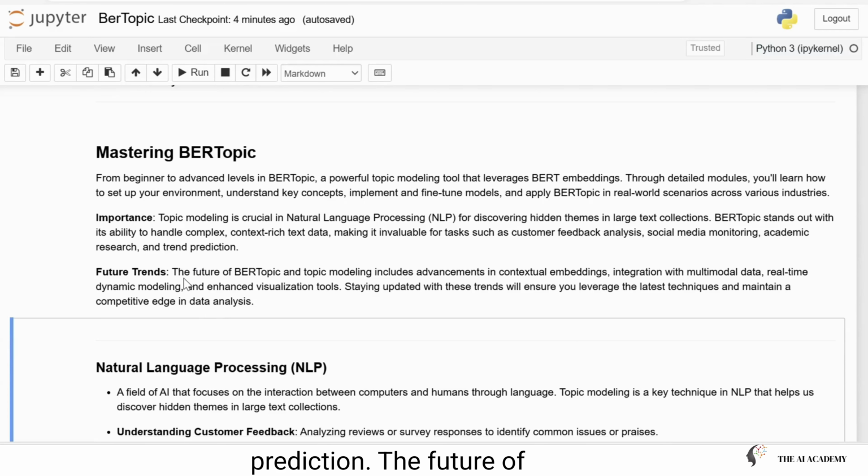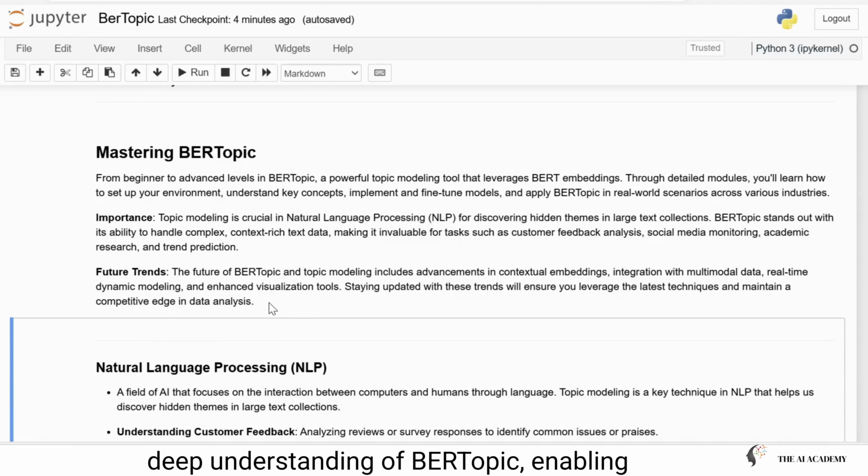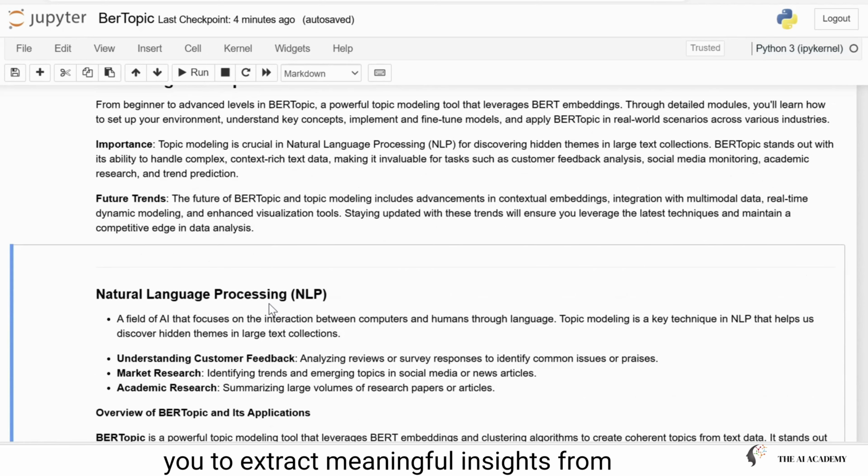The future of BERTopic and topic modeling includes advancements in contextual embeddings, integration with multimodal data, real-time dynamic modeling, and enhanced visualization tools. Staying updated with these trends will ensure you leverage the latest techniques and maintain a competitive edge in data analysis. By the end of this course, you'll have a deep understanding of BERTopic, enabling you to extract meaningful insights from text data and apply them effectively in your field.